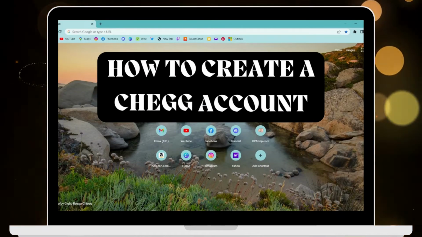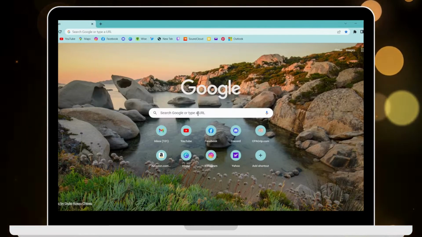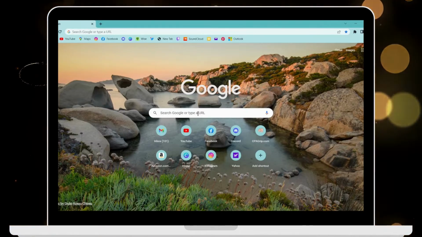How to create a Chegg account. So to create a Chegg account, first you have to make sure that you have a stable internet connection and then open up a browser, any browser that you are comfortable with.